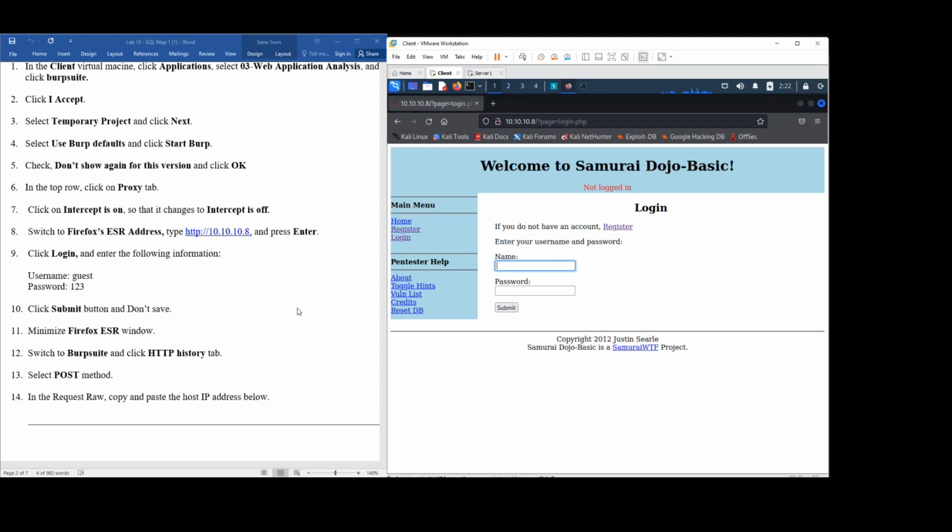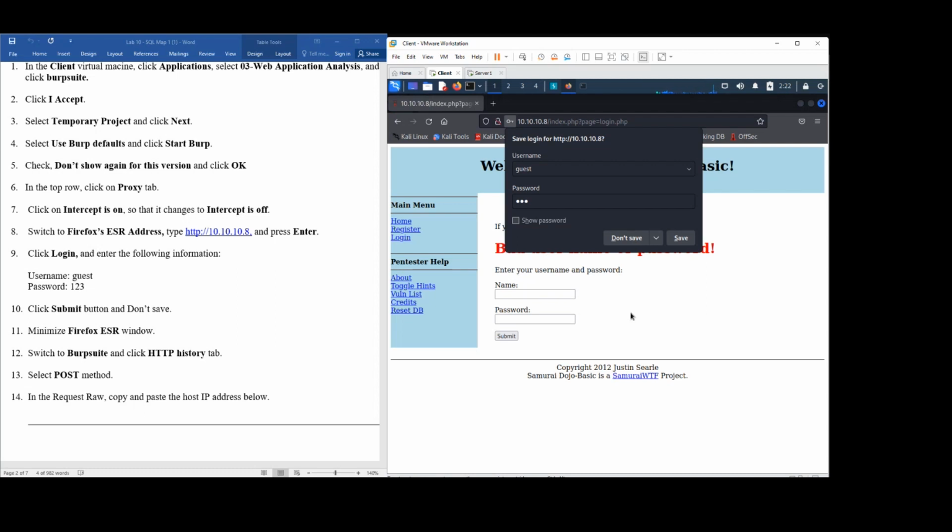Guest for the username, and the password is 123, a very secure password. And then click submit. Once you click submit, Firefox will try to log into this web page. On the Firefox browser itself, once you click the submit button, it will prompt you whether you want to save the password or not. In this case, you don't want to save the password, so just click no, don't save.